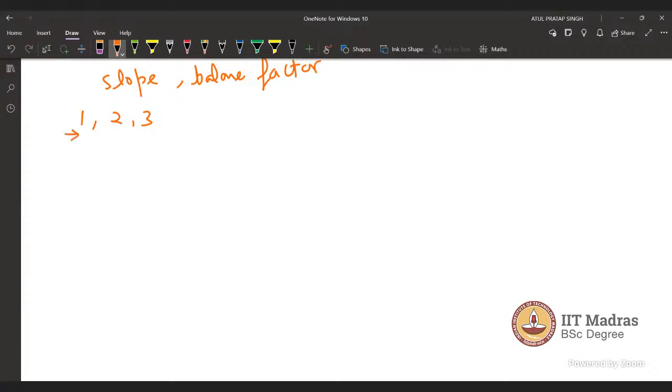So for example, if we are inserting 1 in our tree, what is the left subtree height of this one node? It is 0. The right subtree height is 0. So 0 minus 0, the balance factor value or slope value is 0. So this is a balanced tree.